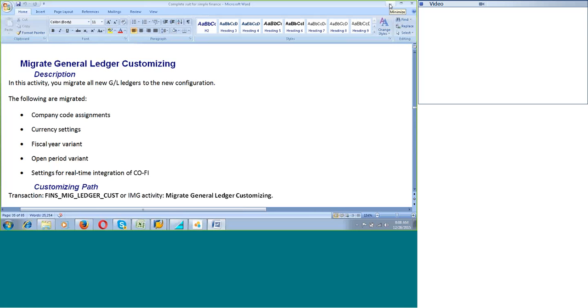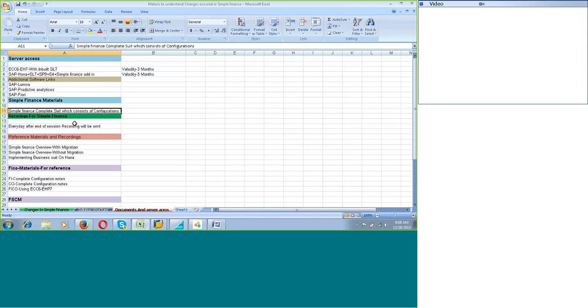Then if you come to the reference materials, along with my material, I'm providing you some reference material. No need to purchase any materials. So simple finance overview with migration activities, without migration activities, and also business suite on HANA. These are three reference materials for simple finance applications.